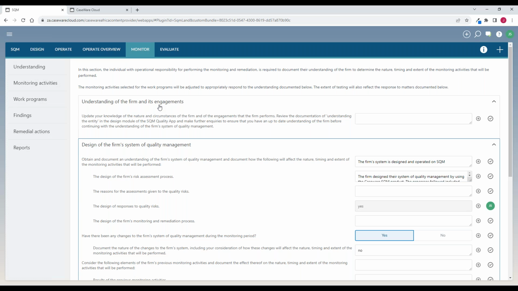So actually this year specifically, monitoring is going to be a mammoth task. It really is going to be a big task because you cannot just monitor files. You cannot just say, oh, was the inducement register or gift register completed? You actually have to go and see, did we really design our system of quality management in line with what the standard requires? So that's the first thing.